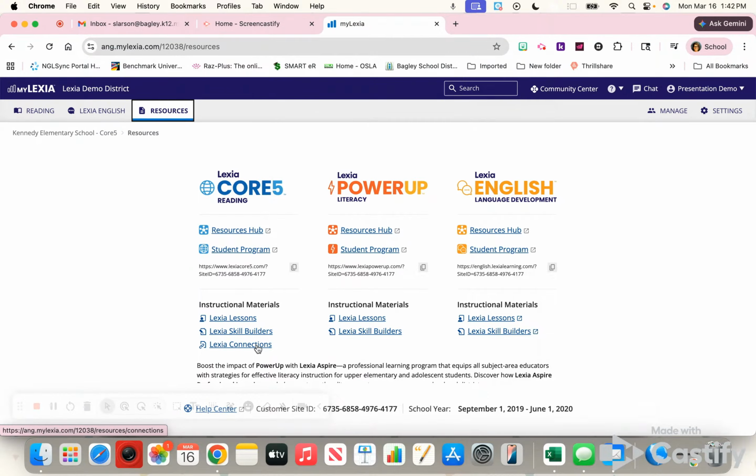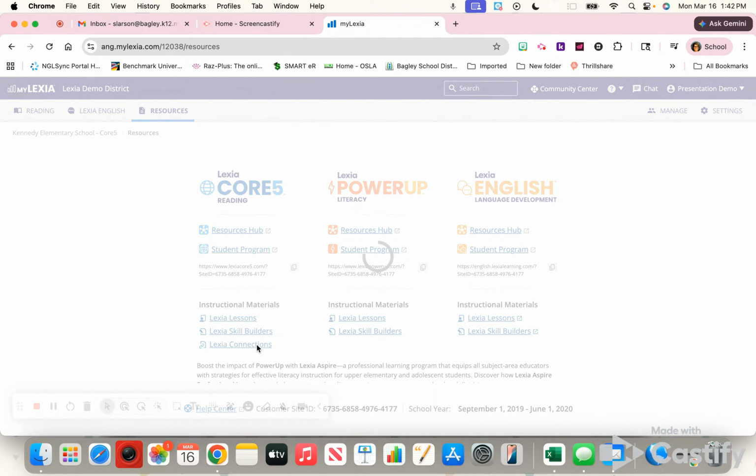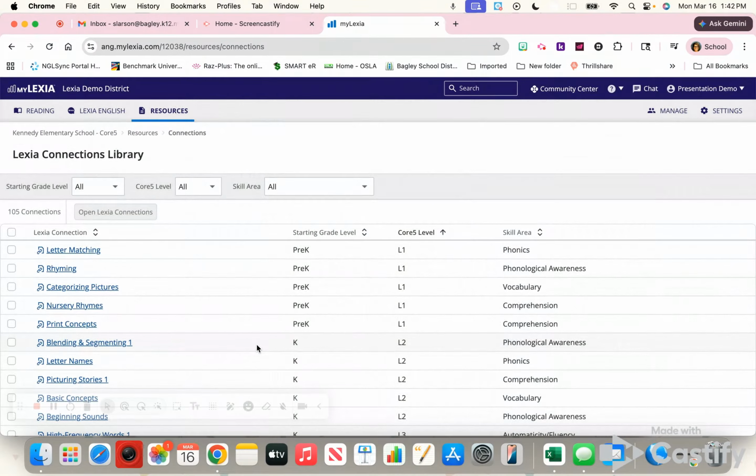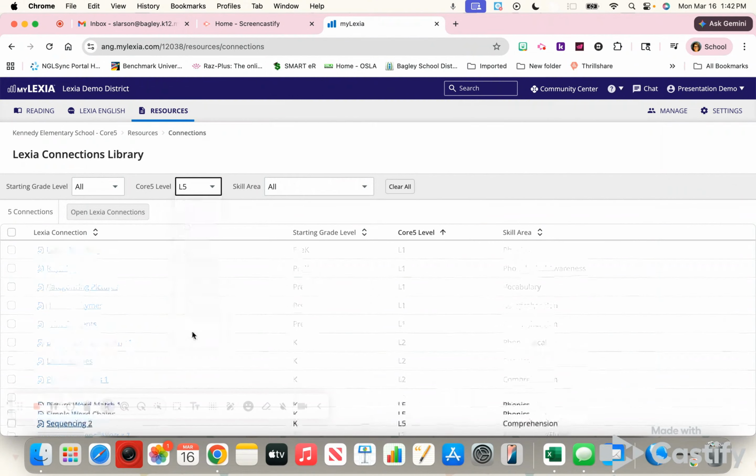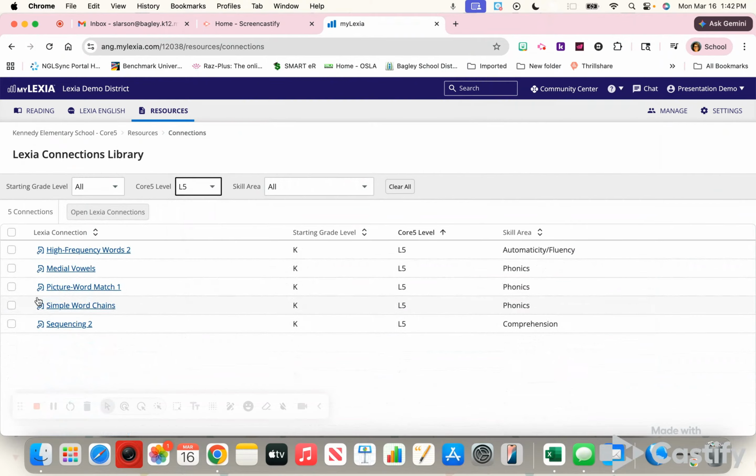I want to look at connections because that will not be in your crate. So I go to connections and I want to toggle up here to level 5. And from there, it already starts selecting where level 5 is for me to look at. And there's the high frequency words. And there are these word chains that I had mentioned. Again, these are phonics skill areas to be working on.